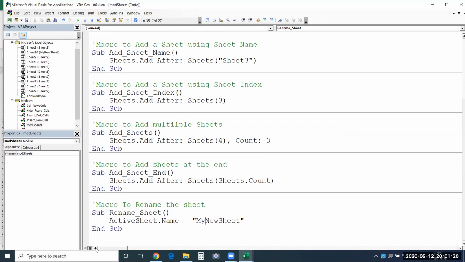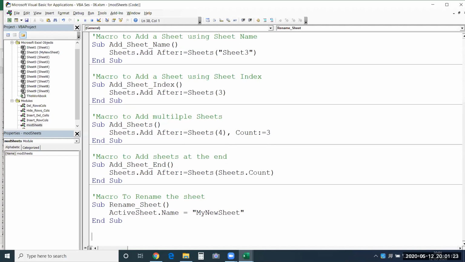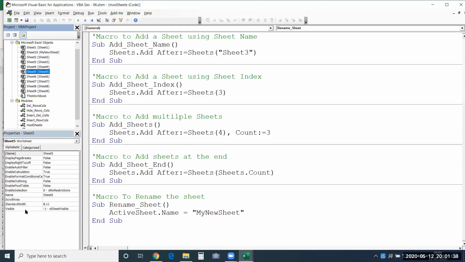Now let me quickly show you how to set the visibility of a sheet. So there are three ways in which you can set the visibility of a sheet. Now let me show you in the properties here. If you choose any sheet, you will be able to see its visibility over here. So visible property, there is a property for every sheet, visible. So there are three states. One, it is visible, other it is hidden, the other it is very hidden.